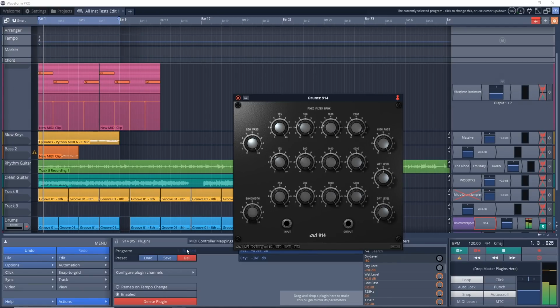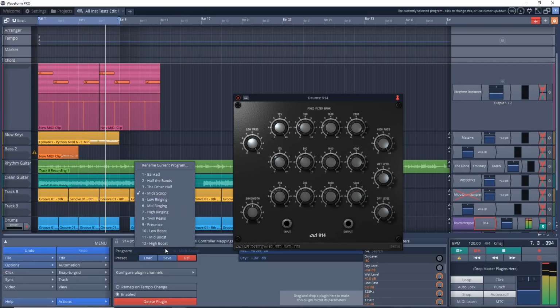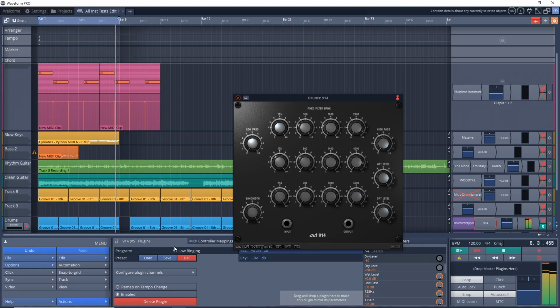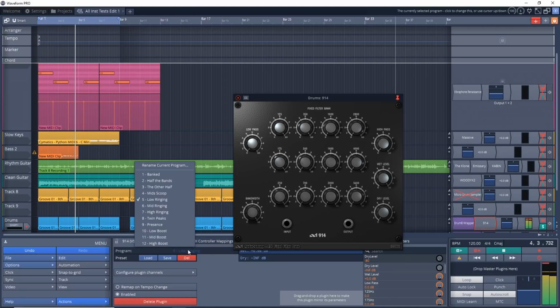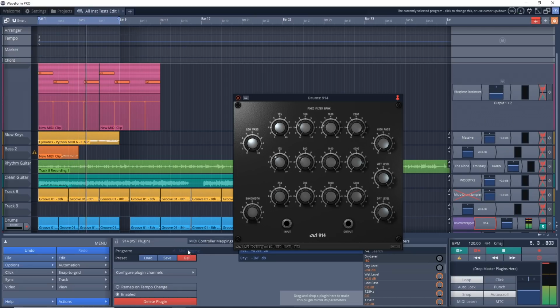Now, let's look at the first one, which is 914. This is a fixed filter bank plugin that's based on the Moog 914 module. It has 12 bandpass filters plus low pass and high pass filters, and this can add some extra texture and richness to your tracks. And another thing to note about these plugins is that some of them do require a registration code, and if they do, that's included in the zip file that you got the plugin from, so be sure to look for that.